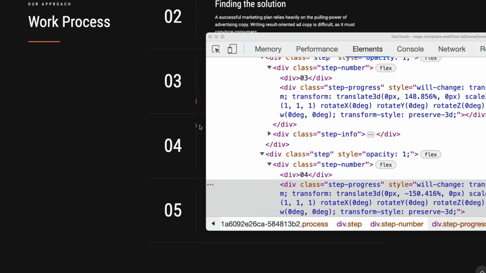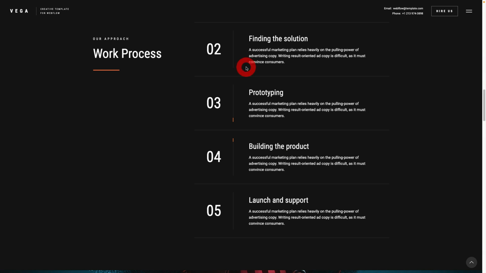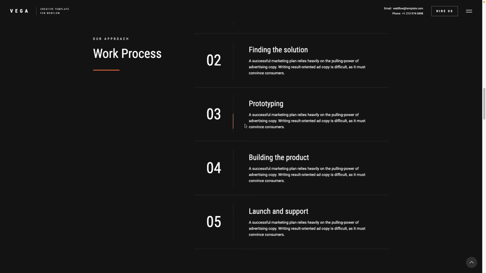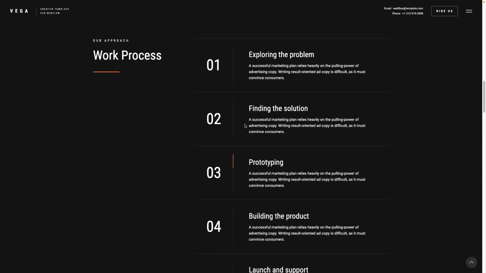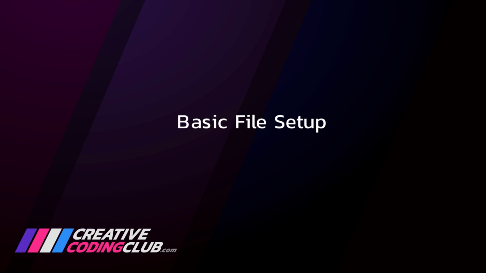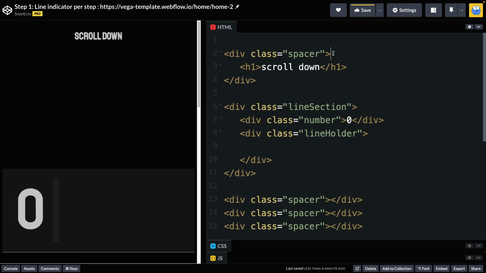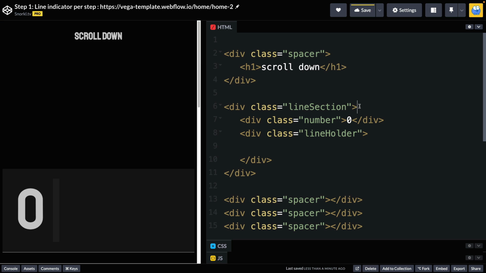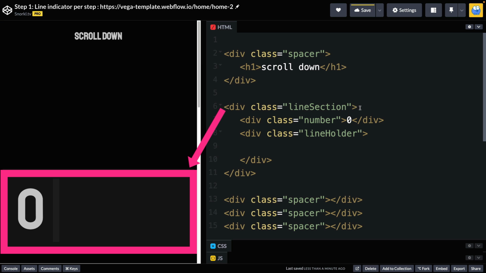So now knowing that each section has its own line, that the line can appear to be in different sections, and also that the line will sort of keep moving after I'm done scrolling, let's go ahead and try to recreate this. So let's start out with our basic file setup. The first thing we have is a spacer div with this scroll down text. More importantly, we have this line section div that has a number 0 in it right now.